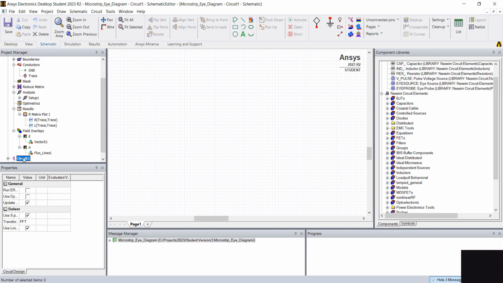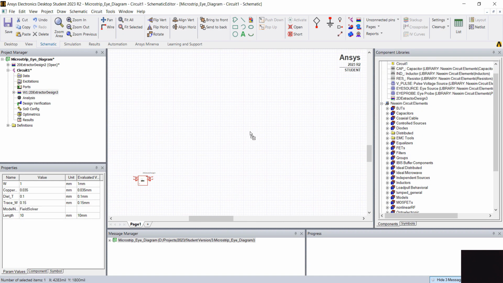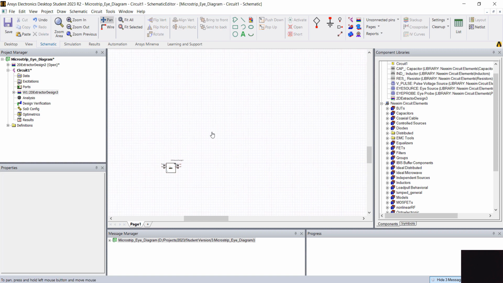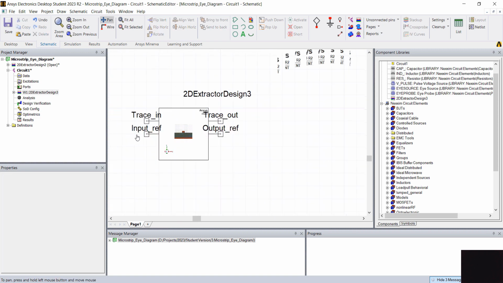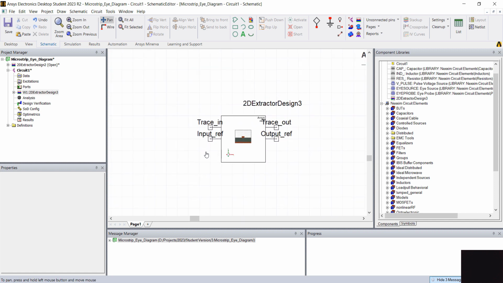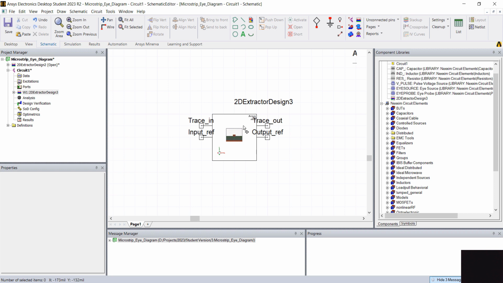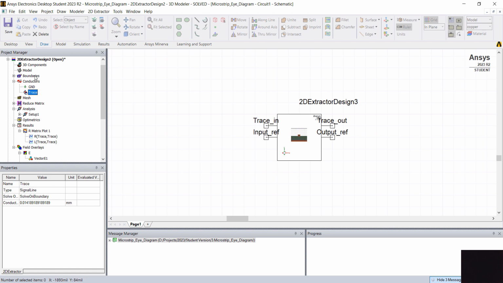So the circuit design is here, right? Let's click in here. You might want to drag and drop either here or here on the schematic, okay? If you click on the schematic, you can press shift on the keyboard to pan, shift and alt to zoom. You see here that I have my trace and the reference, right? So that's actually the trace in here. So we have the input and the output.